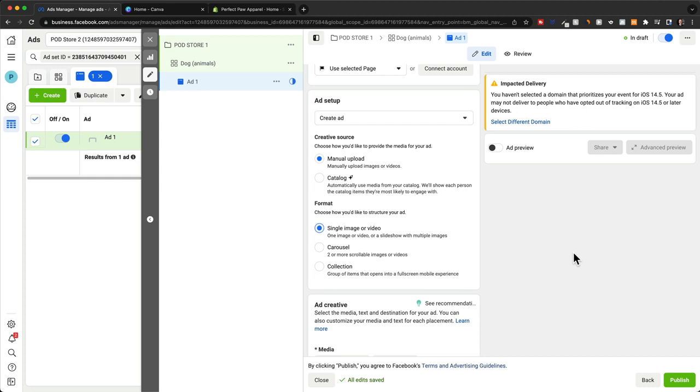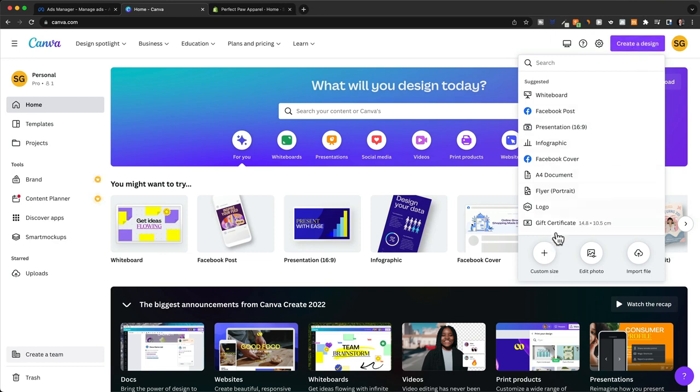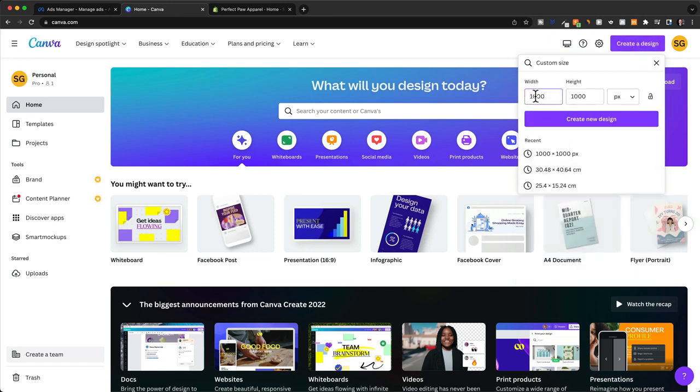And now I'm gonna quickly show you how to easily create a professional Facebook ad using Canva. So let's head over to canva.com. Again, I'm gonna leave the link down below in the description for this tool. So log into your Canva account and then let's click on create a design at the top right. Let's do a custom size and make this 1000 times 1000 pixels. So it's gonna be a square dimension. And let's click on create new design.